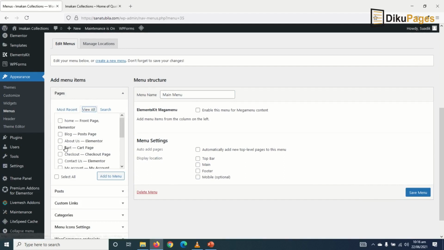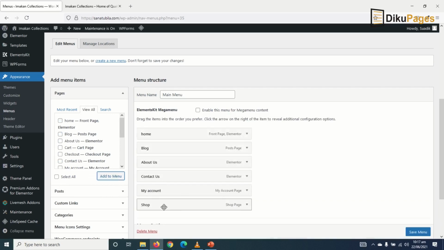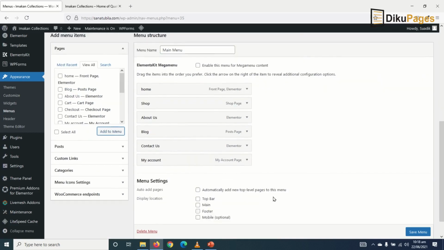Then under view all, I'll add all the menu items I want to appear under my main menu. So I have home, blog, about us, contact us, my accounts, shop. Okay, I think these are the pages I need on the main menu. I add to menu. I can rearrange them. Home, shop, about, blog, contact, and then my accounts.